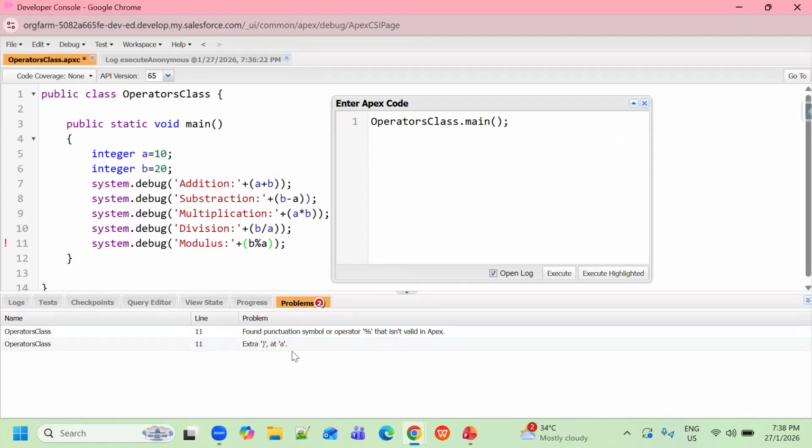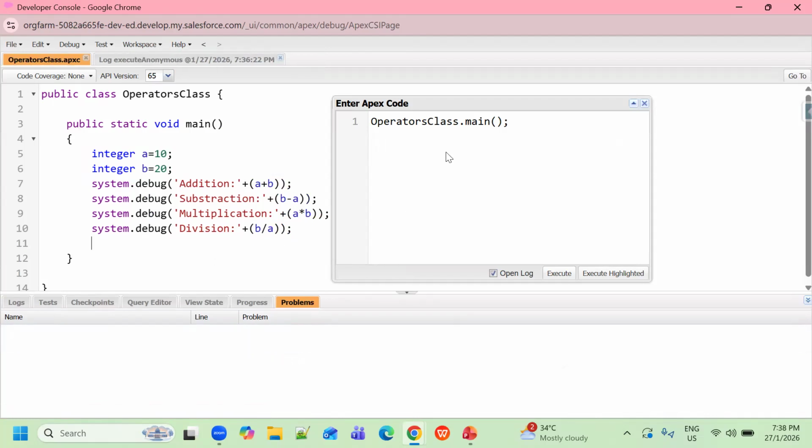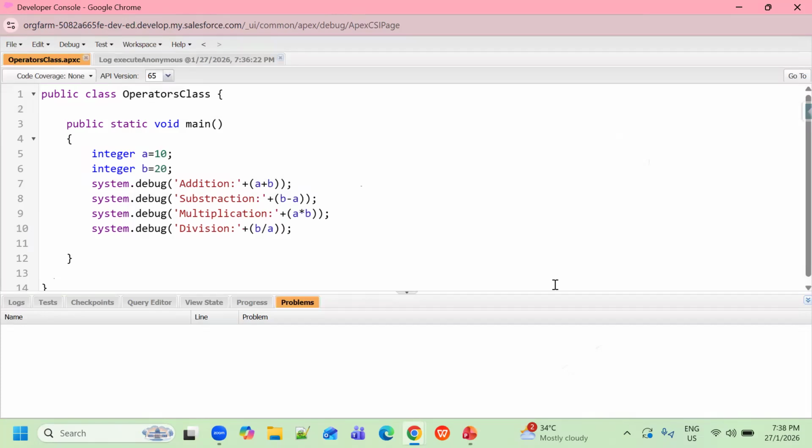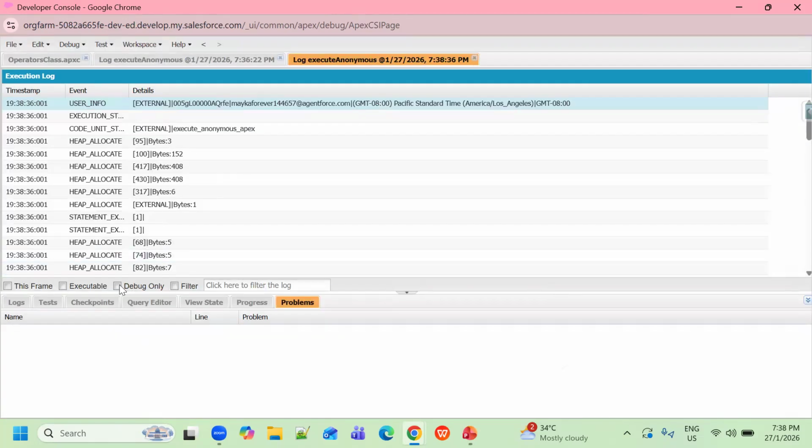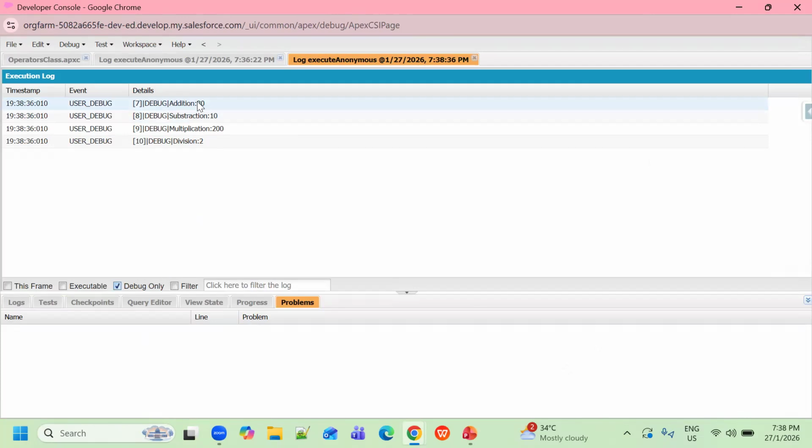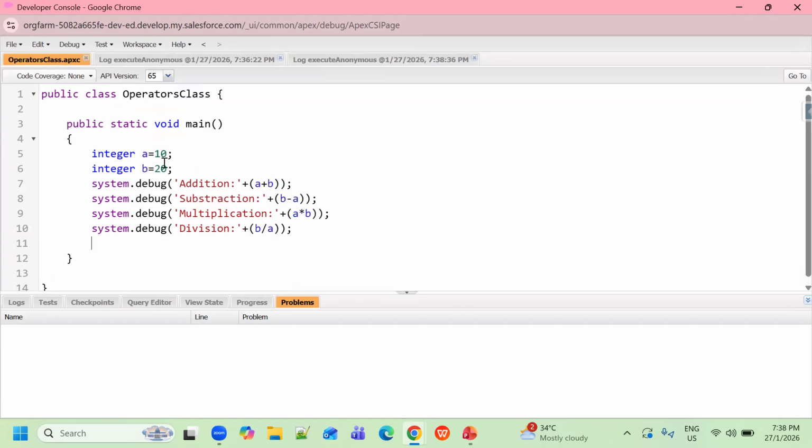It is showing an error on the punctuation symbol for modulus, that it is not valid. Okay, so for now I'm just removing this from here. So I'm going to execute this. These are the results of our arithmetic operators which I'm performing over these two values. In this way, we can use our arithmetic operators.